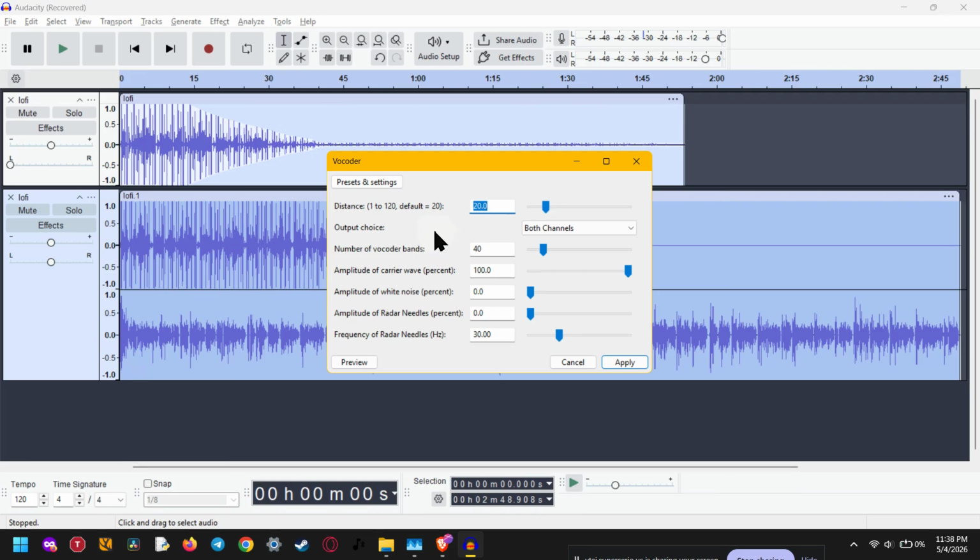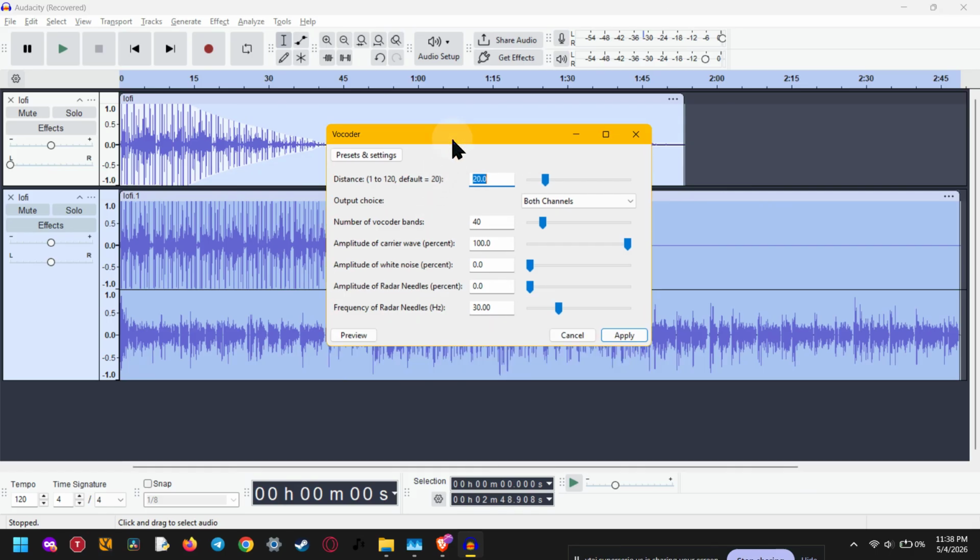The first one is the distance to vocoding slider. A typical starting point is around 20. That's usually a good balance if you want a solid vocoder effect without losing too much clarity. If you move it lower or higher, the sound will change, so this is one of the settings you can fine-tune depending on the style you want.